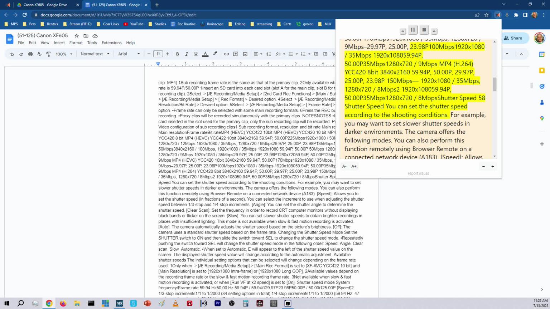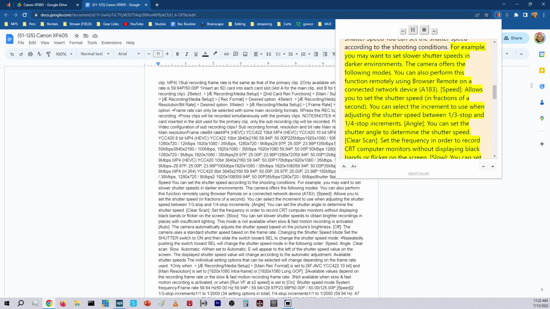You can set the shutter speed according to the shooting conditions. For example, you may want to set slower shutter speeds in darker environments. The camera offers the following modes. You can also perform this function remotely using browser remote on a connected network device. Speed allows you to set the shutter speed in fractions of a second. You can select the increment to use when adjusting the shutter speed between 1/3 stop and 1/4 stop increments.